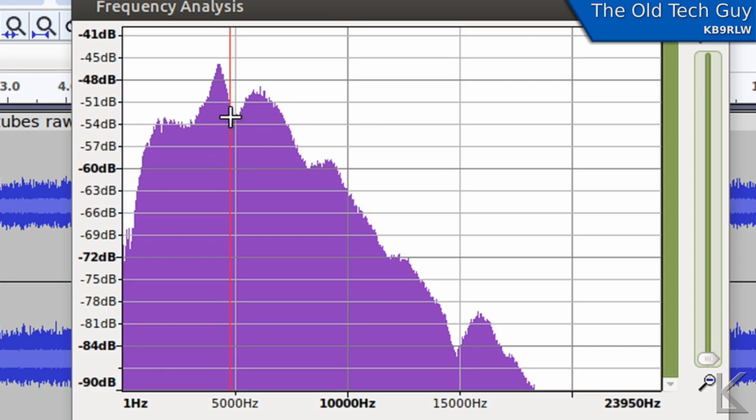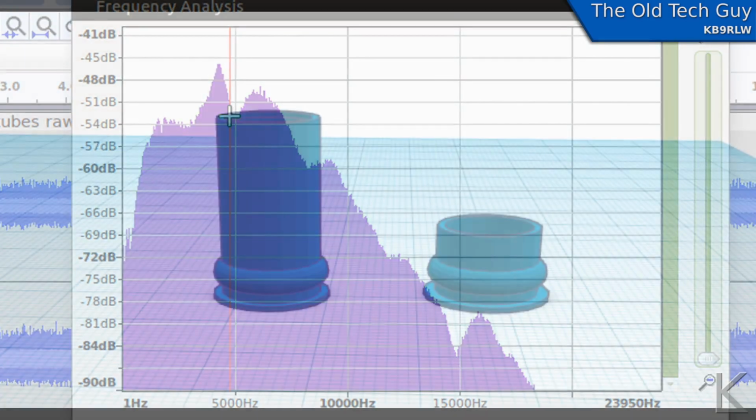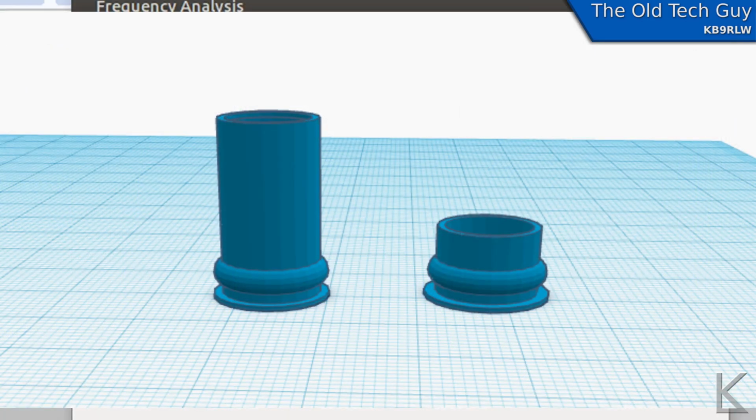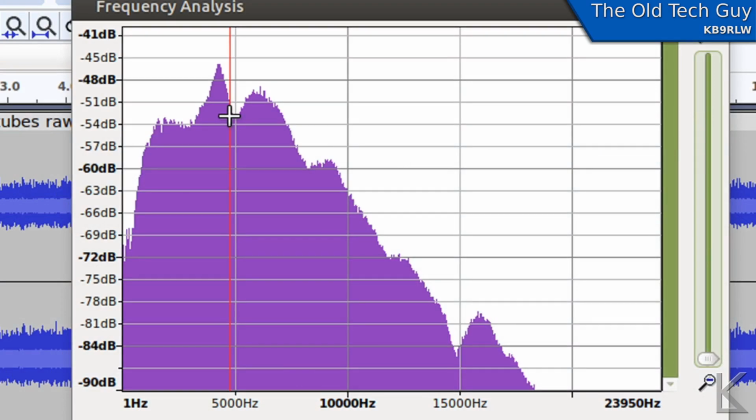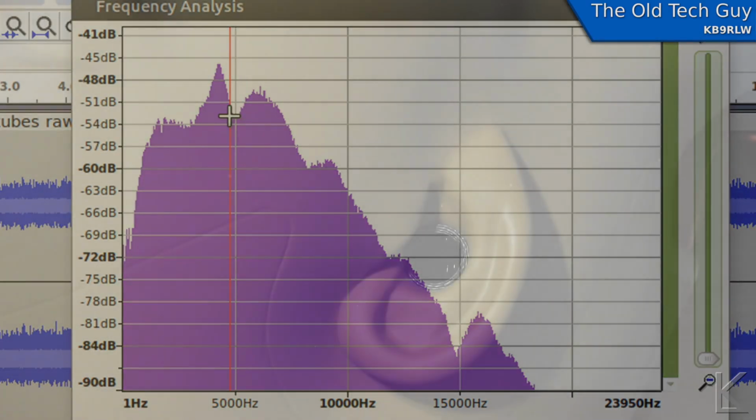So what I did was I redesigned my microphone mounts. I went into Tinkercad and I took the old mount and recreated it, but made it shorter, only 1 millimeter taller than the microphone itself. And then I installed those in the head.